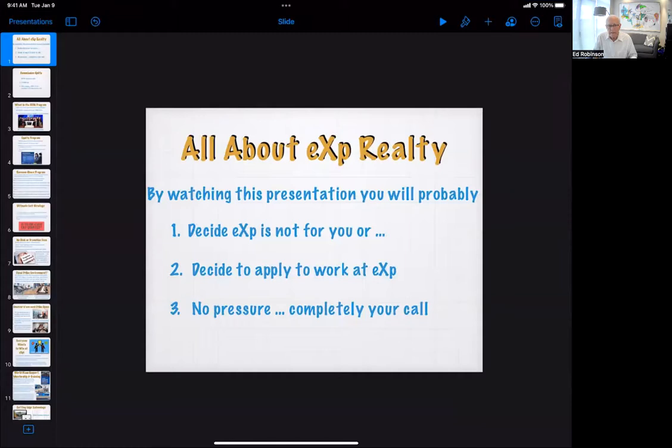about EXP Realty. And there are 3 things. Decide EXP is not for you. Decide to apply to work at EXP, or no pressure. Completely your call on what you want to do.